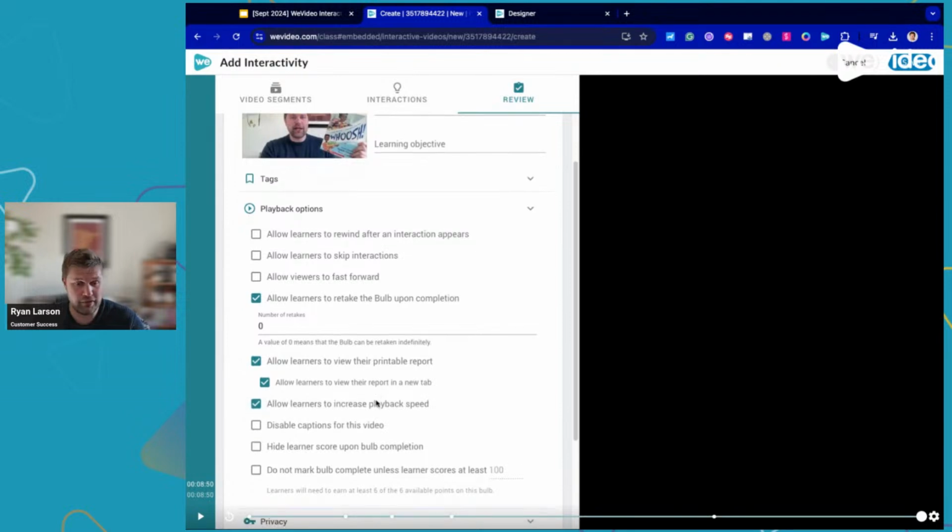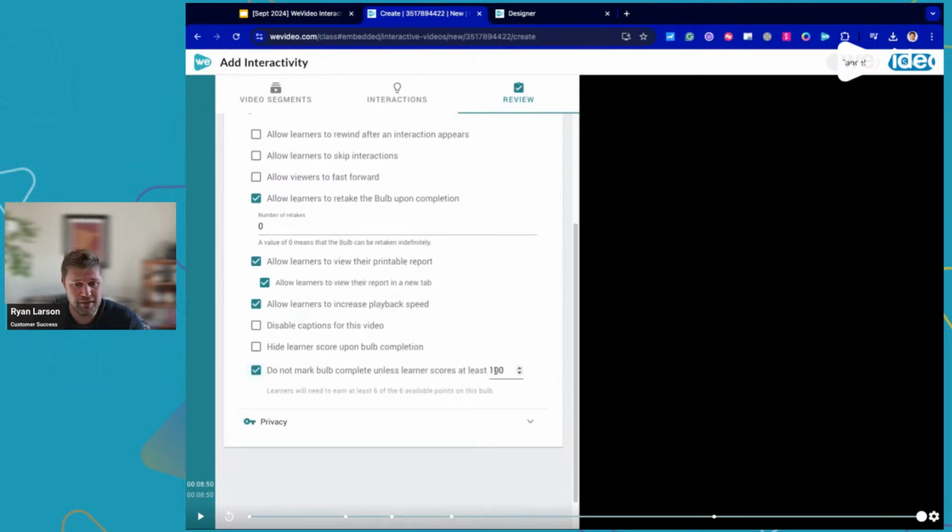You can allow learners to increase their playback speed. You can even allow or have learners need to meet a minimum completion score before marking that bulb complete. And so learners would be asked to retake the bulb, say if they didn't meet 80% inside of this bulb.